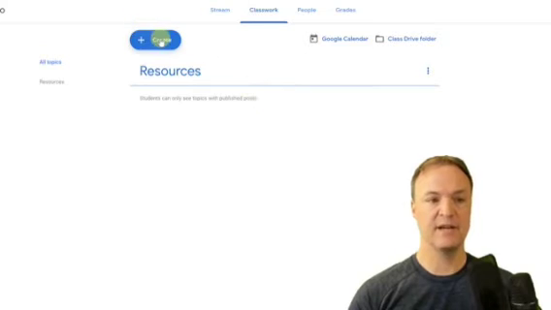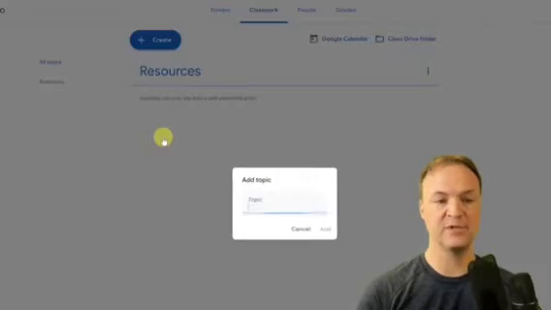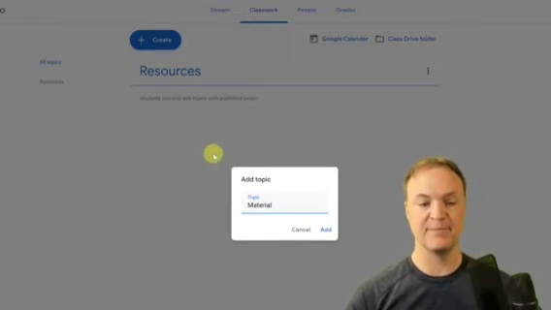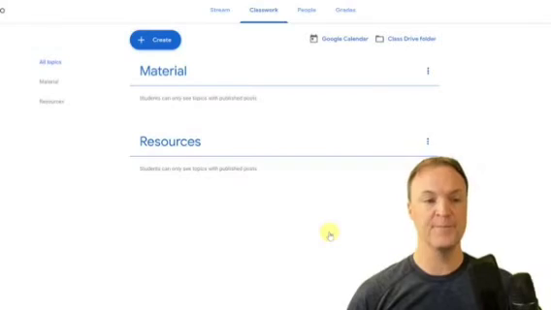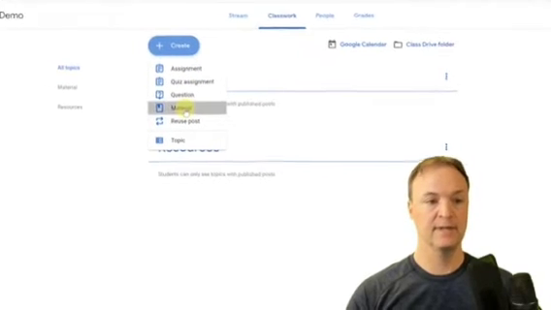I'm going to create one more time. I'm going to go back to topic again, and I'm just going to create material, just to give a couple examples. So I have a couple topics so far. Now I want to add things into these places. So I'm going to go up to create again, and this time I'm going to click on material.